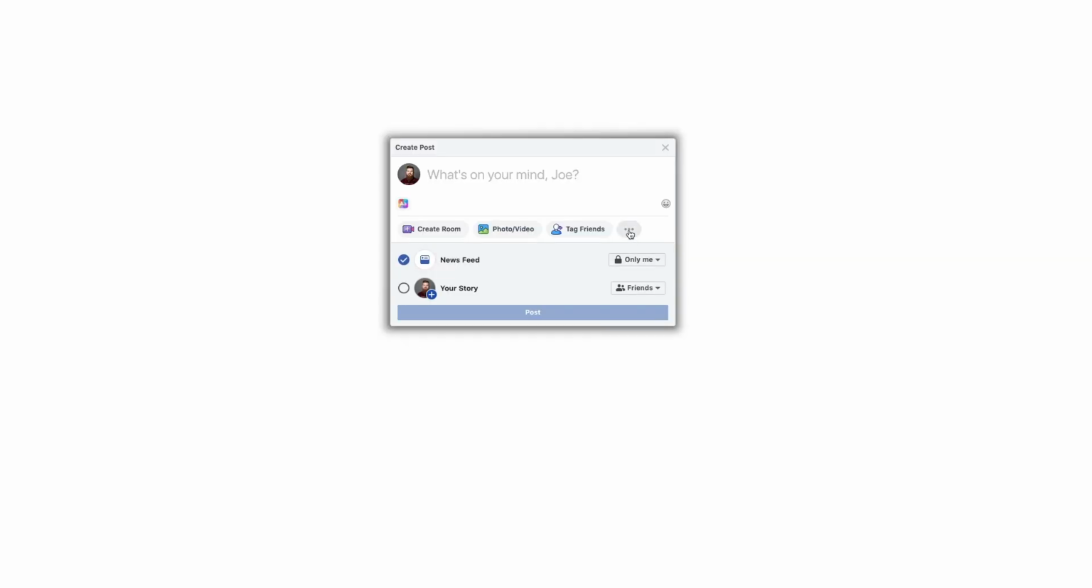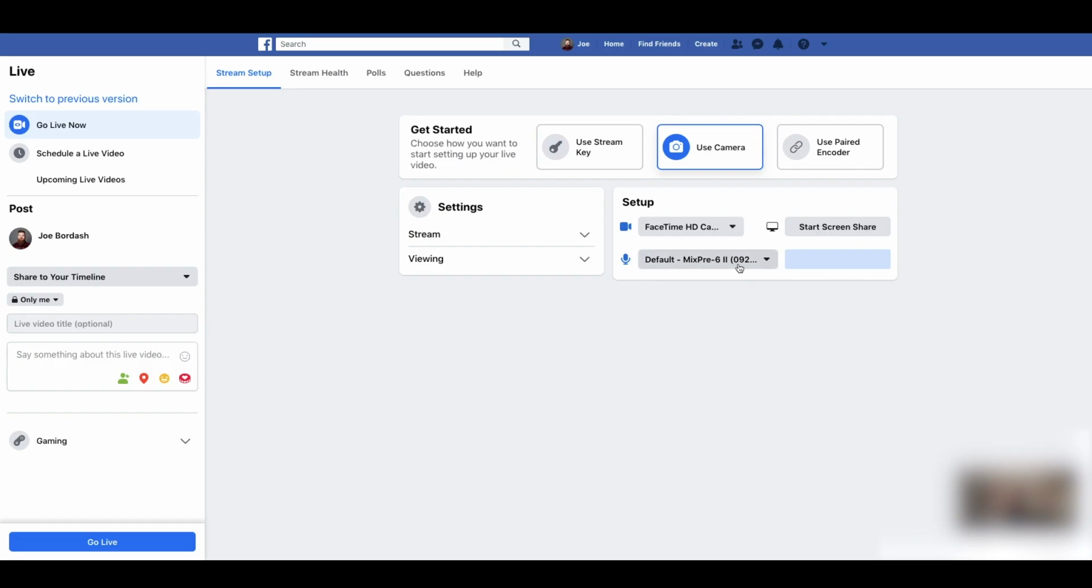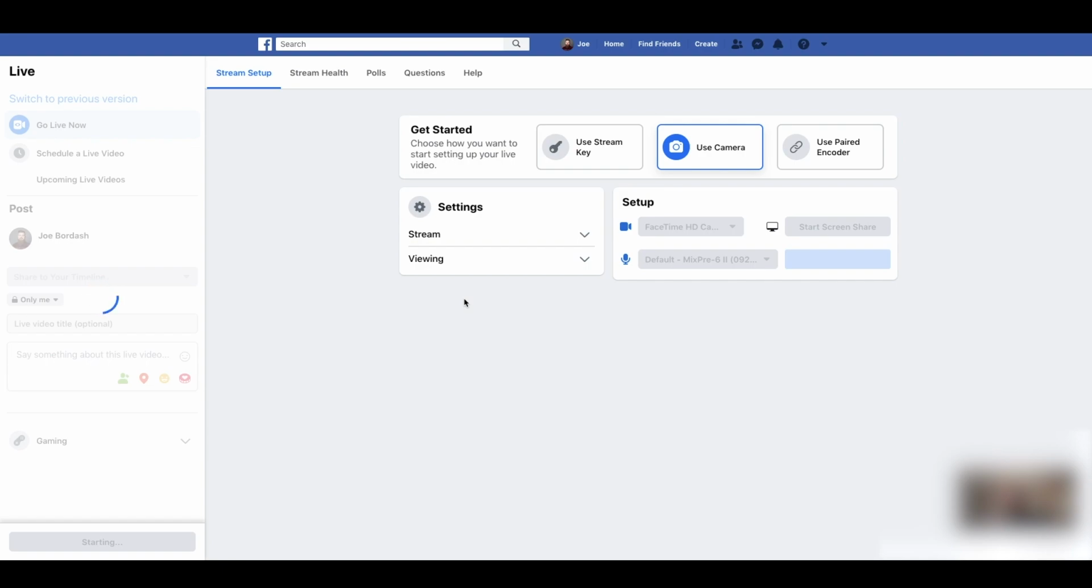To stream directly to Facebook, log into your Facebook page and select the Live Video section. Under the Setup section, change your audio device to your MixPre. When you are ready, select Go Live Now. This process should be similar for live streaming directly to most platforms.